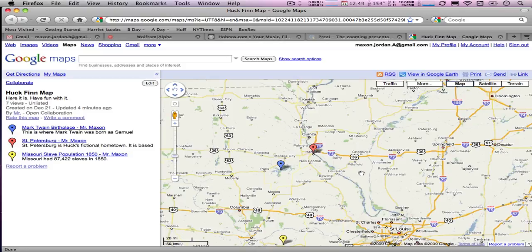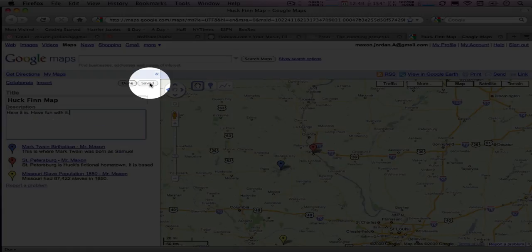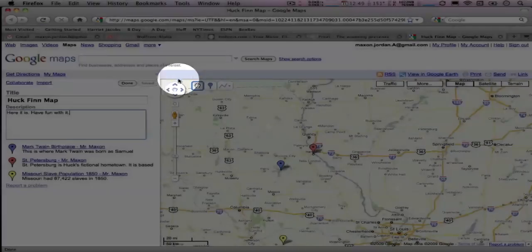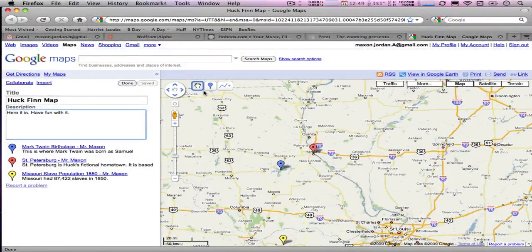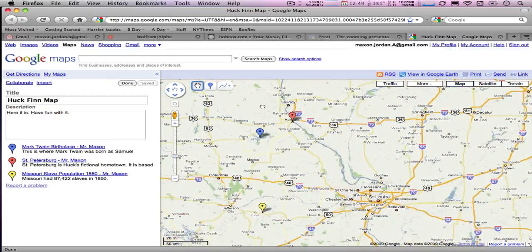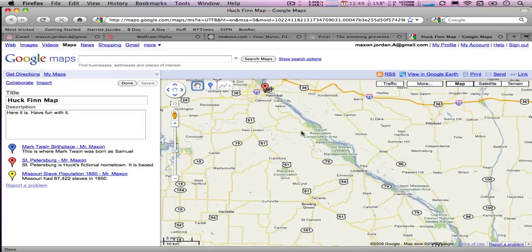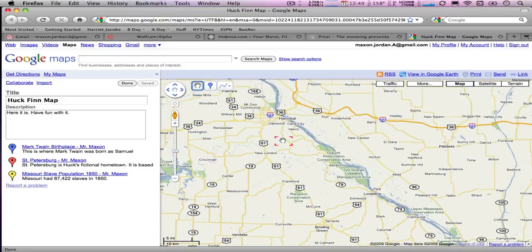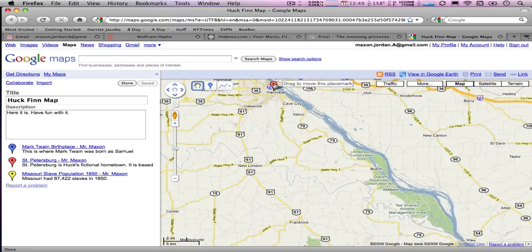So, how do we make a post is the next question. First, go up here to Edit, click on it, and you will see you have these 3 options. The first, the little hand, allows you to move around the map. Scroll around by grabbing it. The second one is what we'll use to make little posts like I've already made with these little place marks.